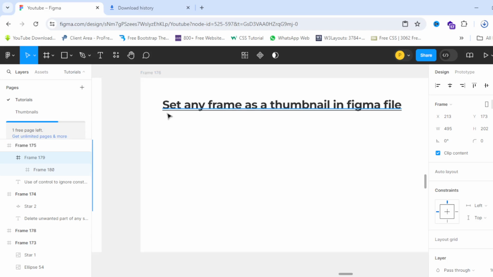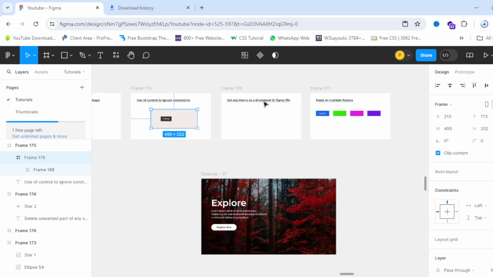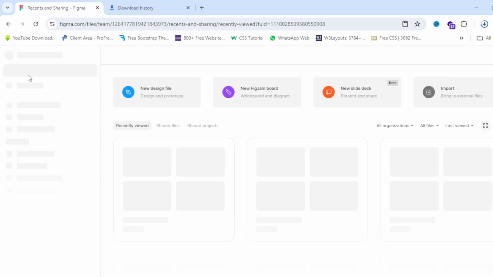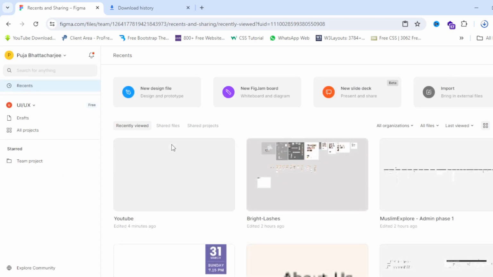Next one is set any frame as thumbnail in Figma file. So now I'll show you. If I go back to my files here, you see nothing is there, right? Like no image is there or something. Maybe it's difficult for me to recognize my file, right?